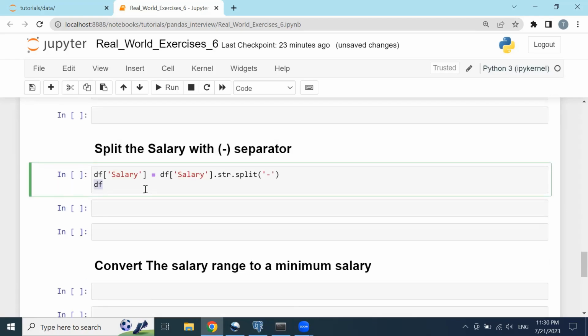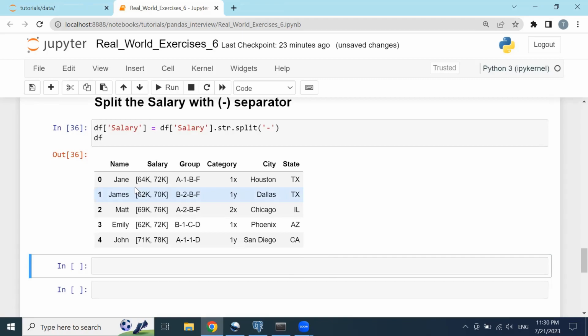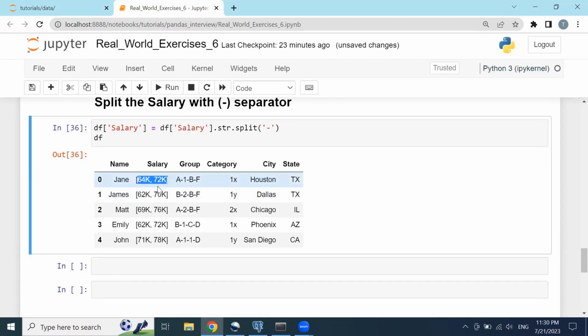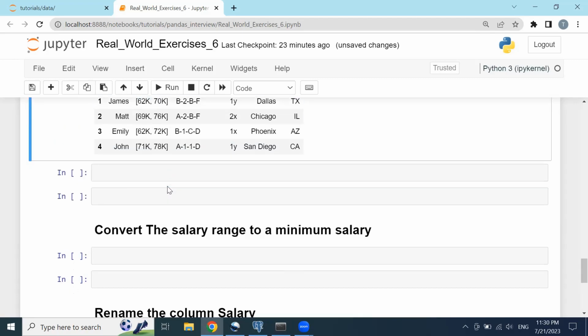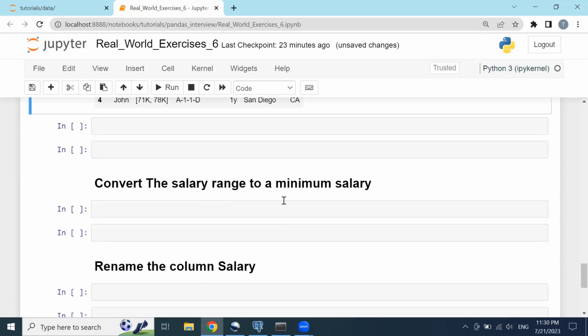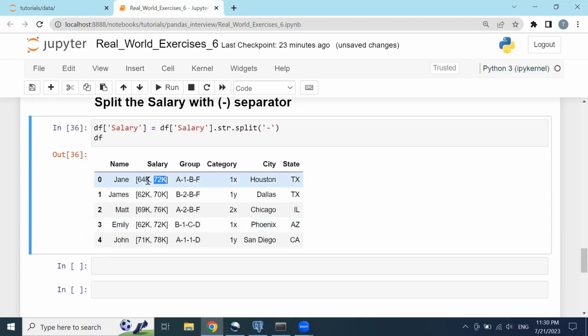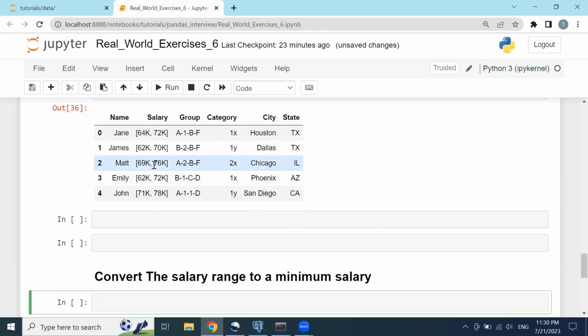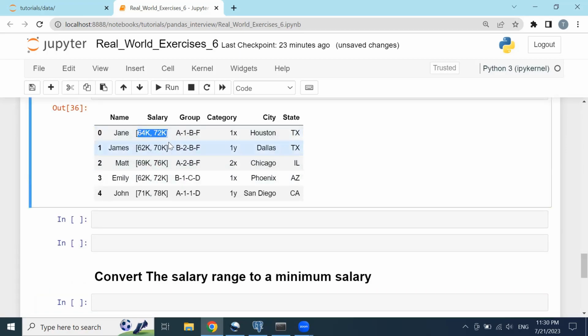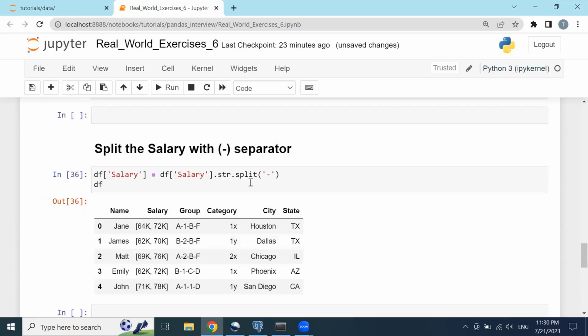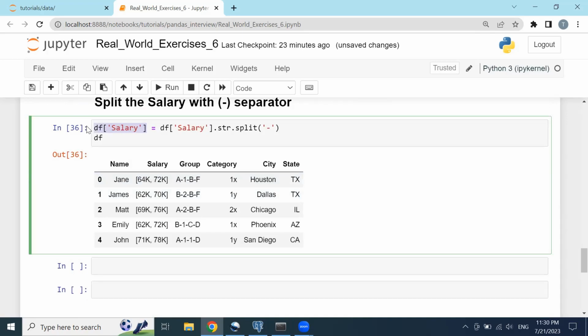First I will just call the data frame here, and you can see it has printed it as a list, split by this dash, and the 0 element will be this one, while the first will be this one. If I want to convert the salary to a minimum salary, it means I want to print out only the minimum salaries for this salary column. I will type in str[0], because this 0 is counted as the first element of this value. Again, I am not going to create a new column. I will just replace this salary column.